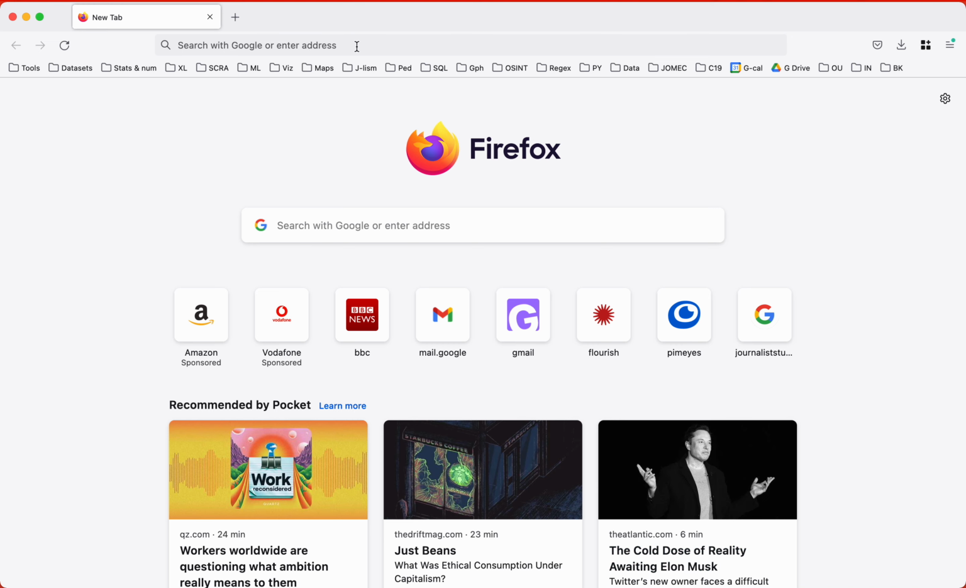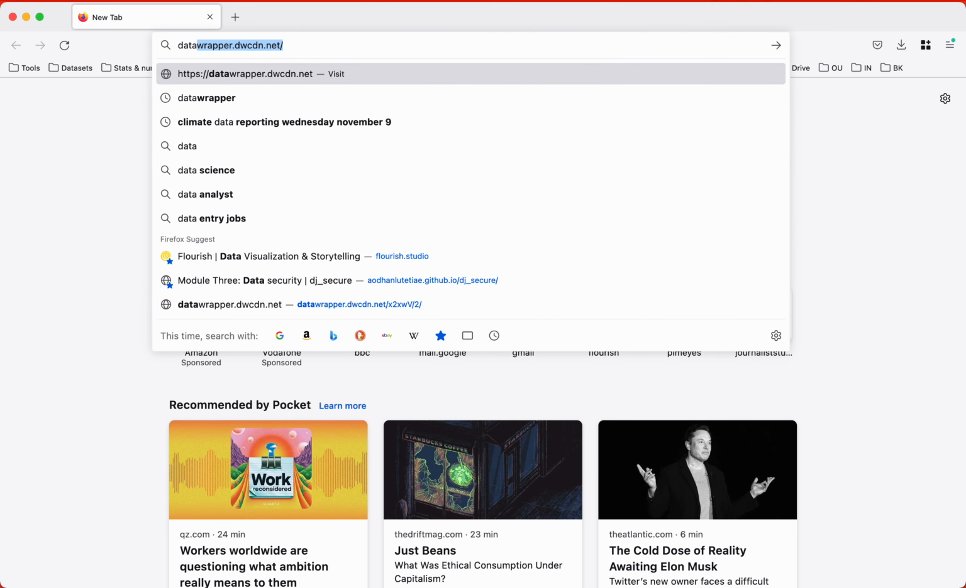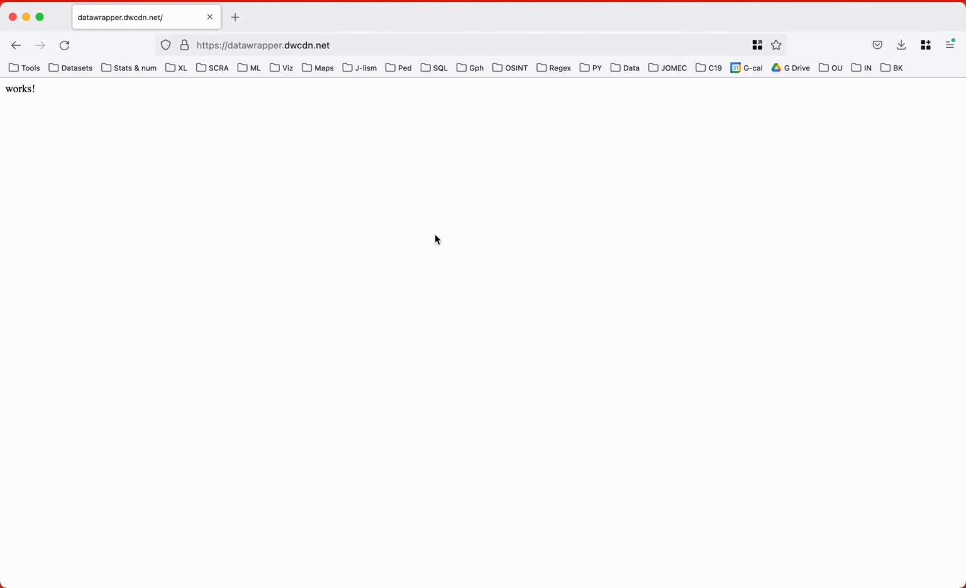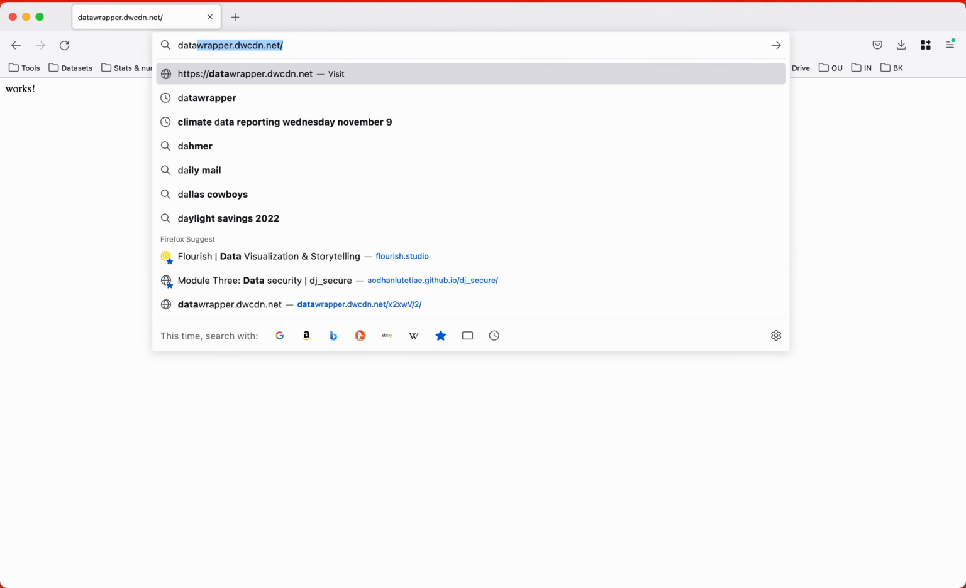Make some maps with Datawrapper. What do we have to do? So we have to build a Choropleth map that shows, from the Senedd elections in 2021, the percentage turnout by constituency. So, no, that's not right. Let's see.